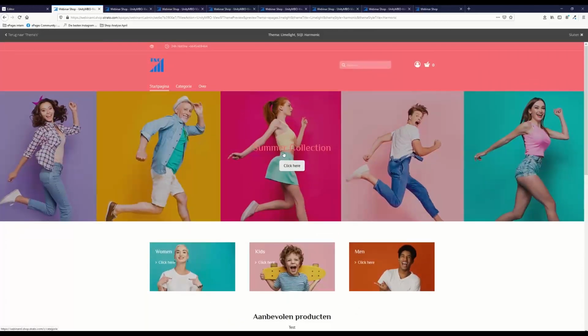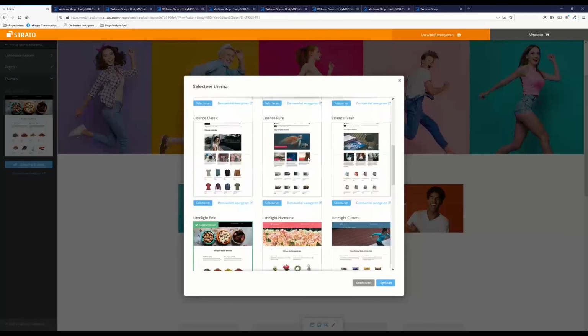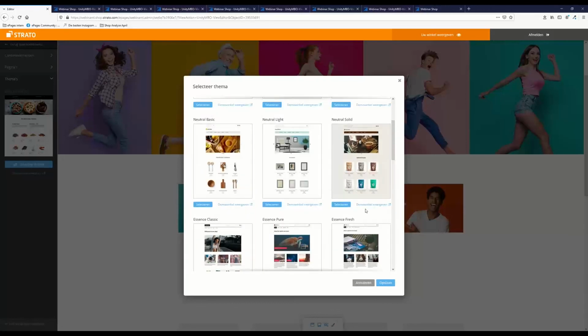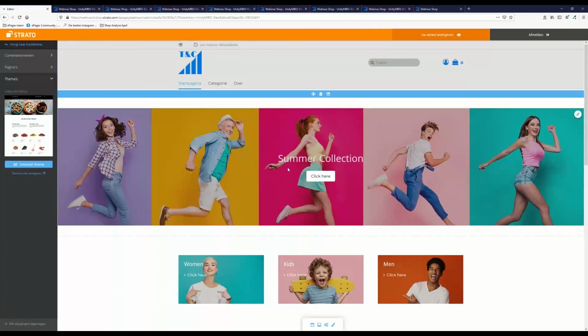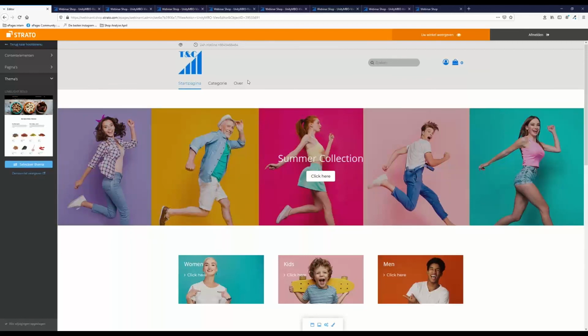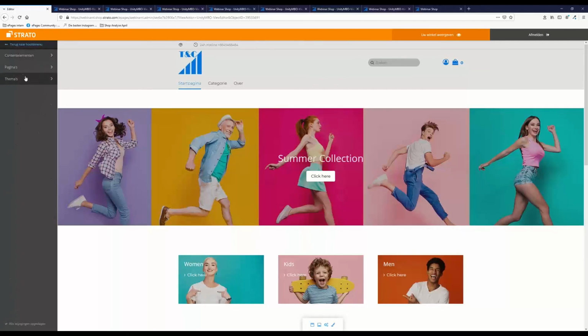So these are the differences between the themes, and this is how you can try them out. You can try them out with different colors and so on, and it gives you some really good ideas how your shops should look like. If you say, well, the one I created is fine, you just click cancel and you are back to your original theme. And now we can create all our other pages.